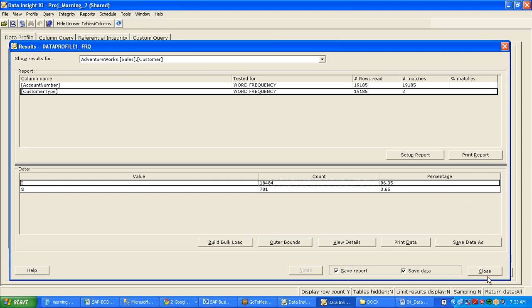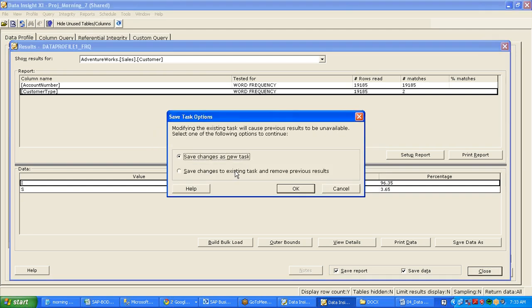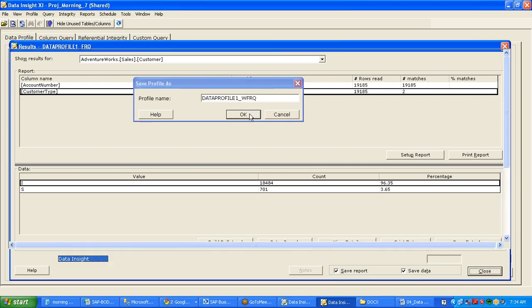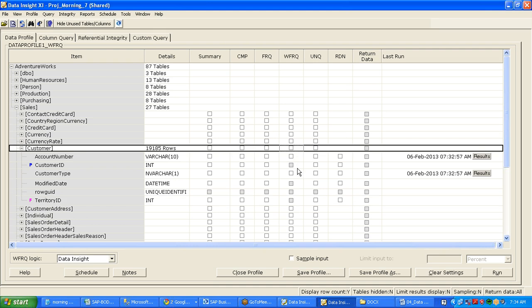So you can print and you can close. I'm just saving the report. I save this as a word frequency. Why I'm saving is I will show you how to schedule these reports to get automatically executed, in 10 days' time, or every day, or in a fortnight, or weekly. You can schedule them, so I'll show you. That's the reason why we are saving this report.